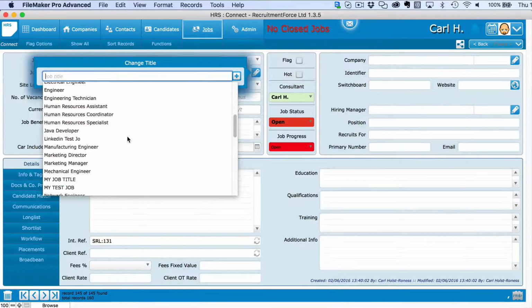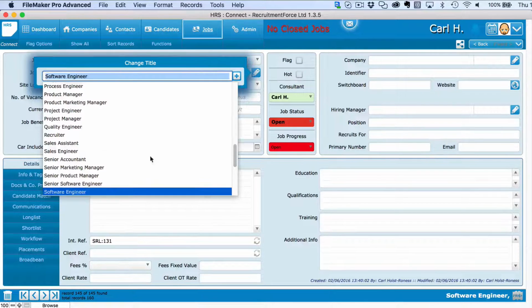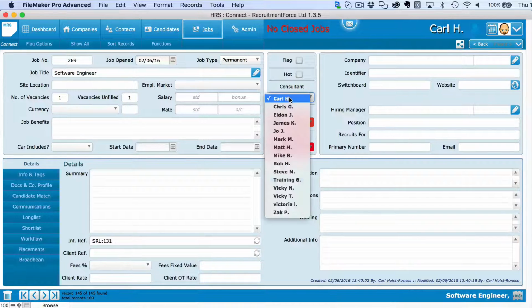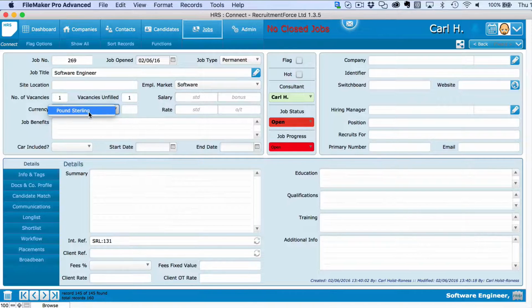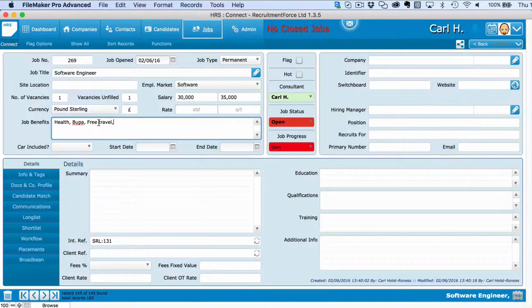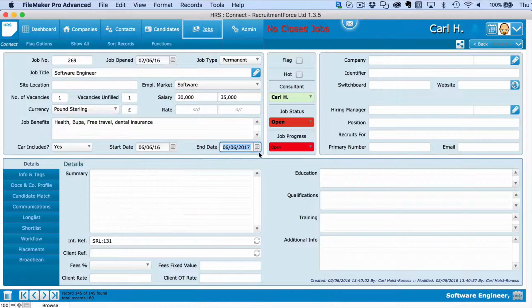So firstly, let's just create a job. I'll show you how easy it is to create a job in Connect. We'll just create a job for a software engineer, and I'll fill in some of the tags, ensuring obviously that it automatically tags my name as a consultant against this job. And we can add things like the salary, currency. Let's put in an OT as well, or bonus. And we'll put in some job benefits here, and we can also state whether a car is included with this job. And of course add the start and end date, which automatically populates, as you can see.